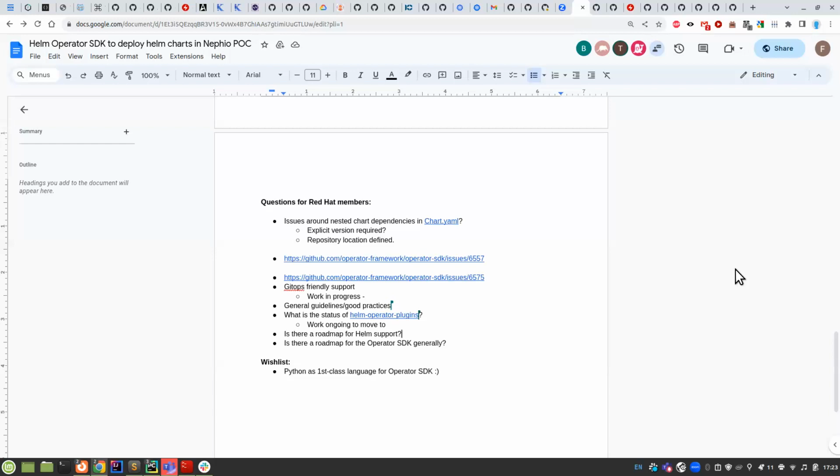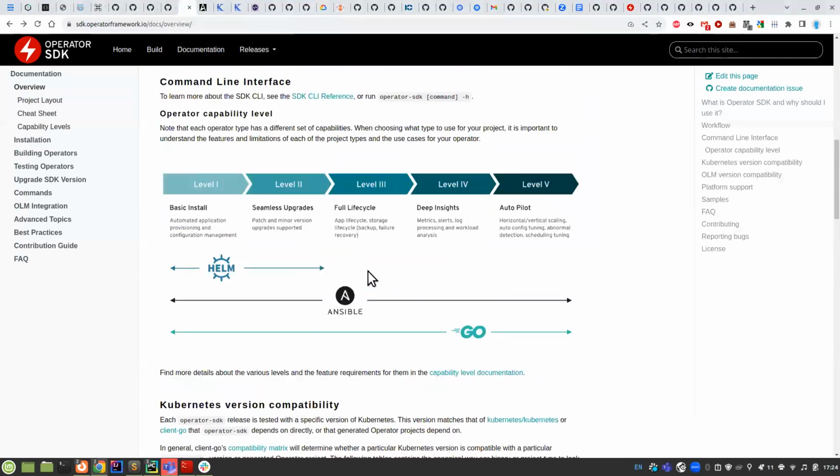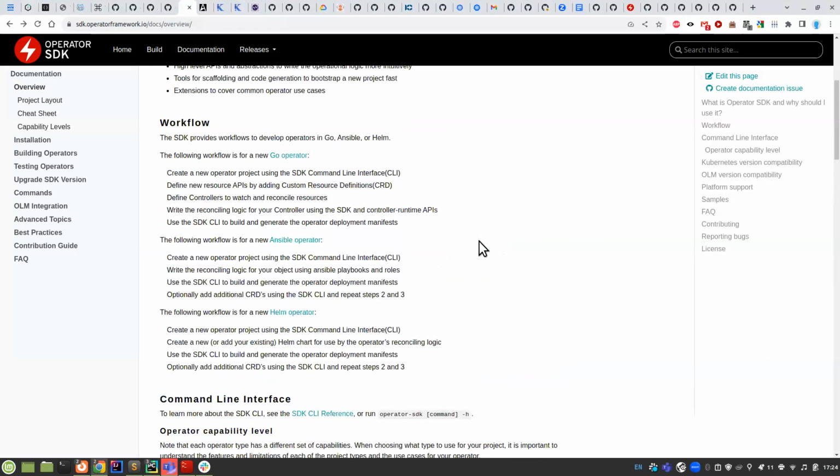And I added first-class Python support as a wish list item, but I know that's definitely a wish list thing. You are welcome to come and collaborate with us on that, because we have a burgeoning community. I would say from my experience, I've only been on the team working on this particular piece of the operator framework for less than a year.